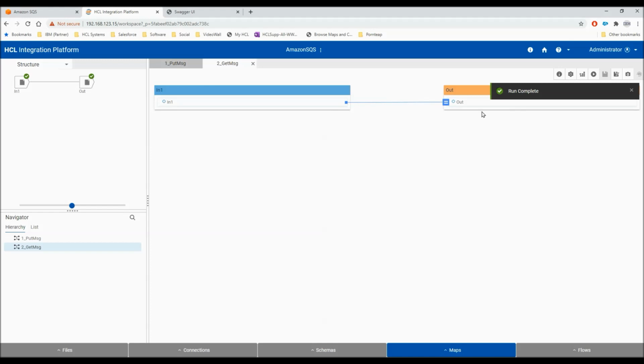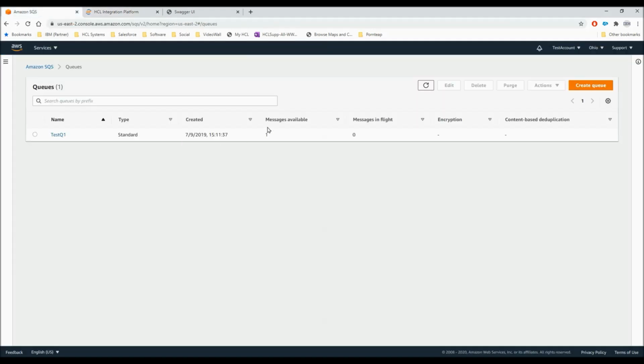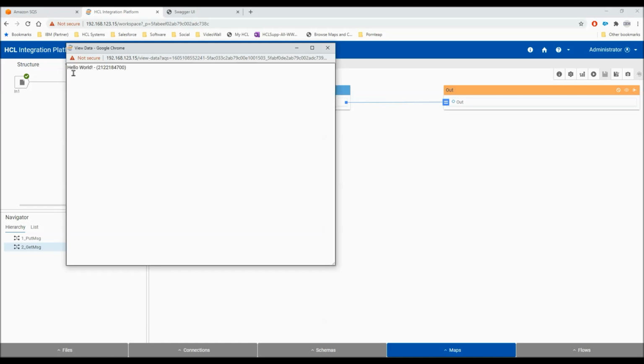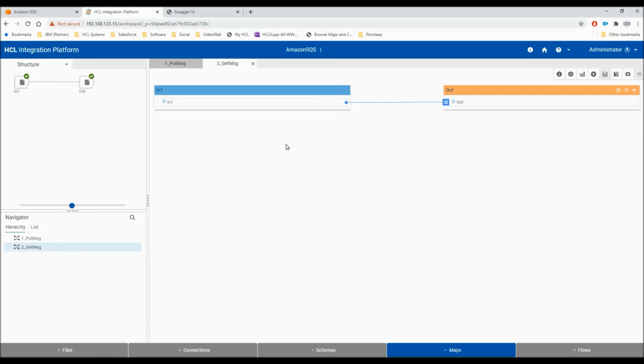Run has completed successfully. If we switch back to our queue, messages available, when I press the refresh button, will go back to 0, which it has done. In the design server, I can right click on the output card and choose view data, and I get the message that I echoed in, hello world, and then after the hyphen and in brackets the random string of numbers that I wanted to add to every message. So there we go. That is using the Amazon SQS adapter with the design server.